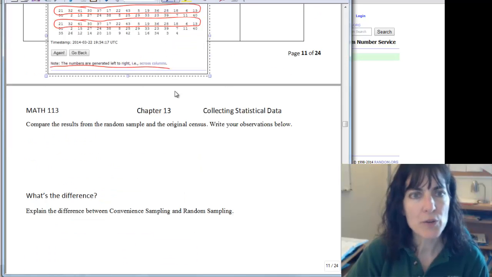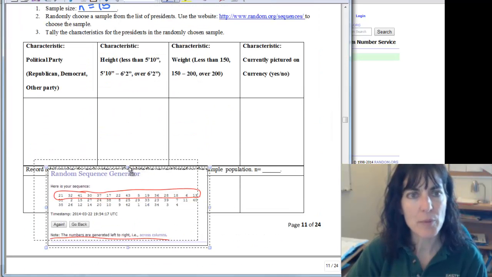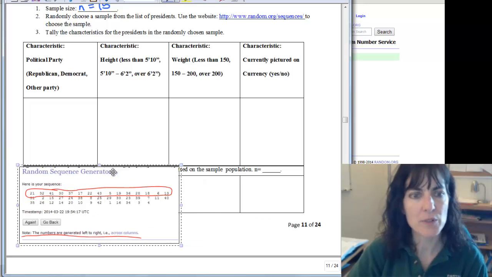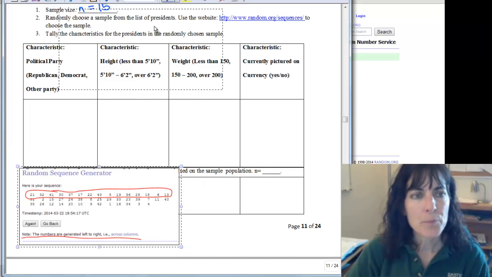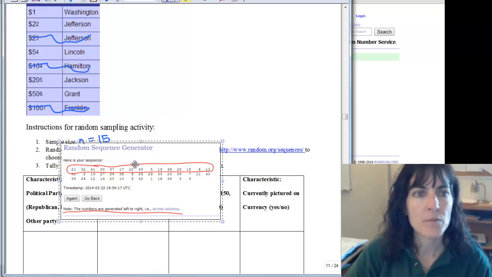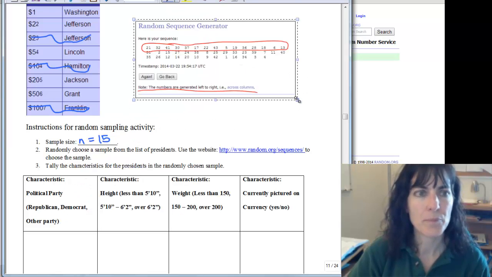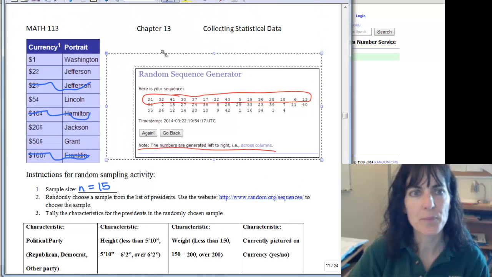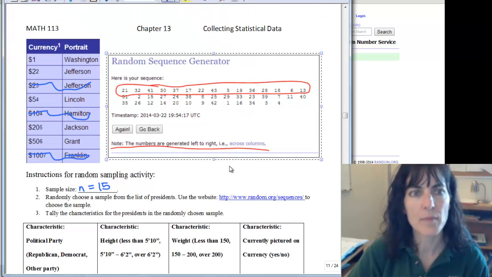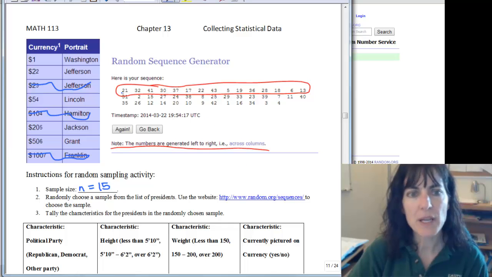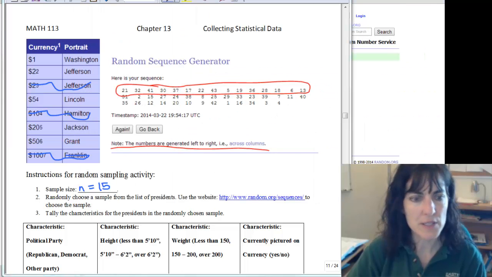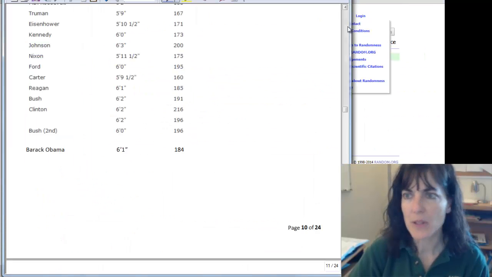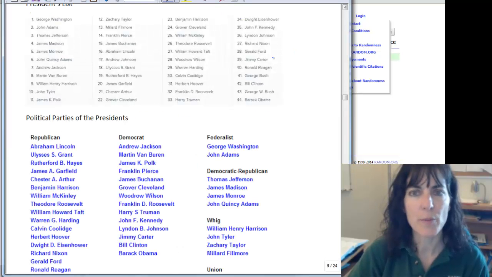Okay, so I want to use this for my sample up above, so I'm going to move it up to this page. I'll just put it right here. That looks like a good place. And so what it's telling me is that for my random sample, I need to look at 21, 32, 41, etc. I'm going to put this over on my other window so I can refer back to it.